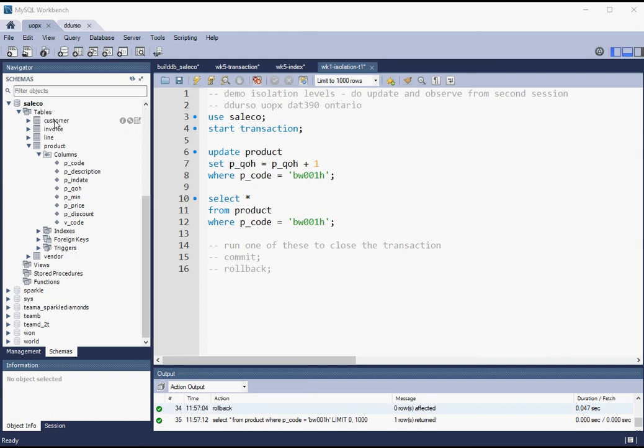order database, which has a customer table, an invoice table, a line items table, a product table, and a vendors table. What we are going to be doing in this demonstration is updating the quantity on hand and seeing the effect on that update of different isolation levels.